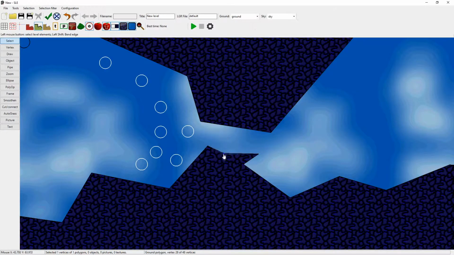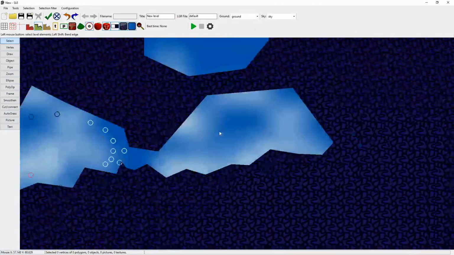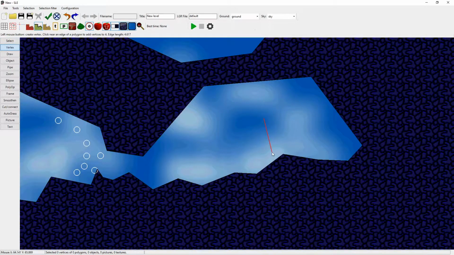Then we can just move these vertices to make the hole wider. And the same thing inverse, because ground and sky polygons are the same, so it works just as well. Like that.